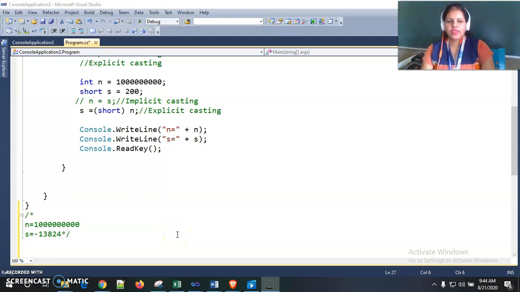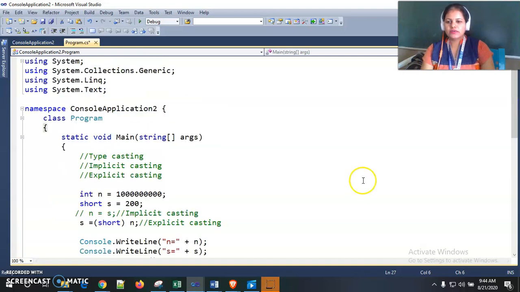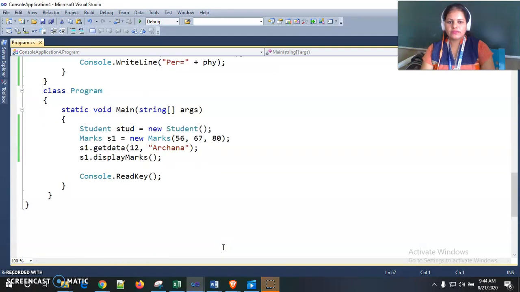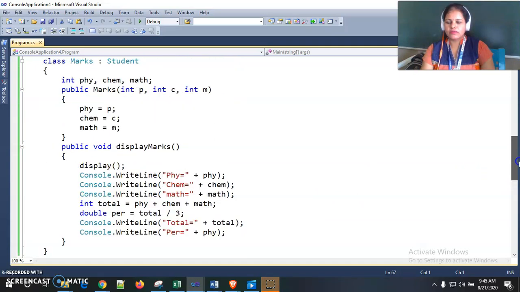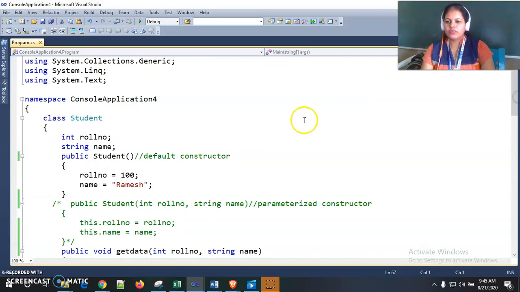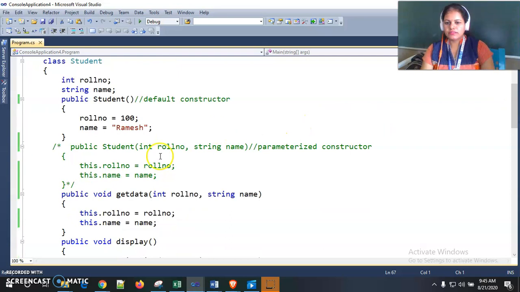Hello students, in this program we see how parameterized constructors work inside inheritance. We have already seen these programs where we have defined one student class where roll number and name are the data members. Then Student is a default constructor here. Then here we declare one parameterized constructor.